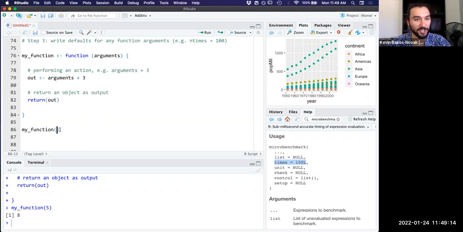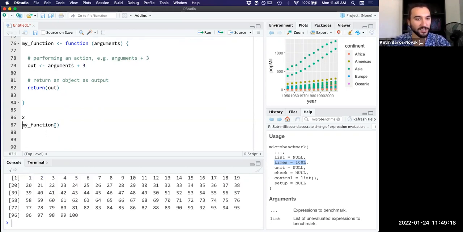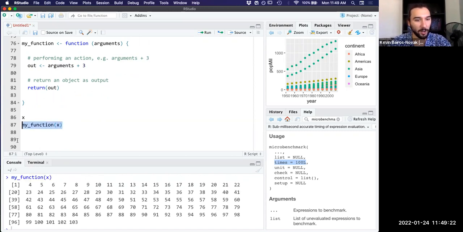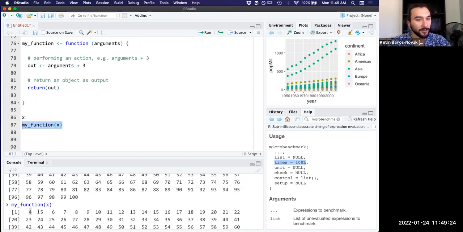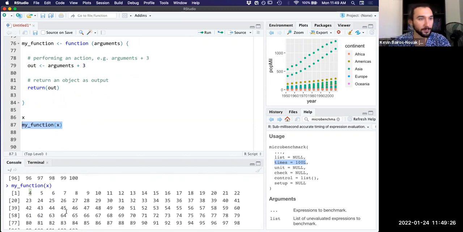So if we try my function, let's make a vector first. We've got this X vector, so our X is from 1 to 100. If we run my function on X, all it's done is take each number and add 3 to it. So plus 3, plus 3, plus 3. Even though this is really simple, and obviously we could do it a better way, this is the building block for really complicated operations when you do this in your own code.